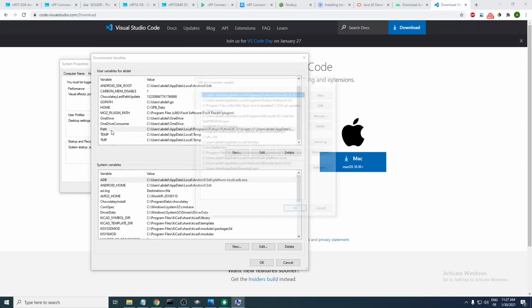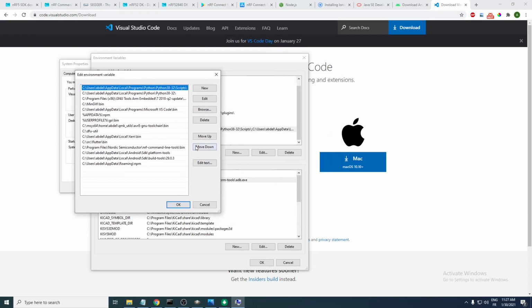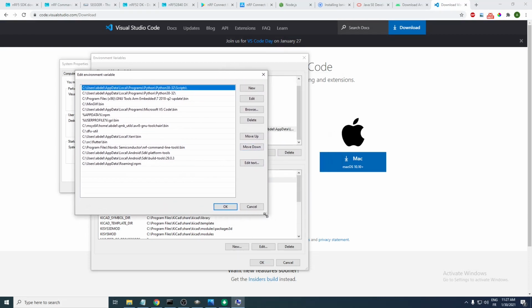Also, you need to check the Path. Make sure the Nordic Semiconductor nRF command line tools are there. This will actually be added automatically once you install the nRF command line tools. And here we also have the SDK platform tools, and here we have the build tools.